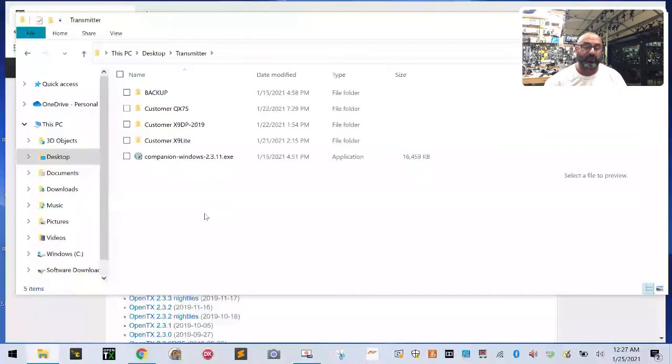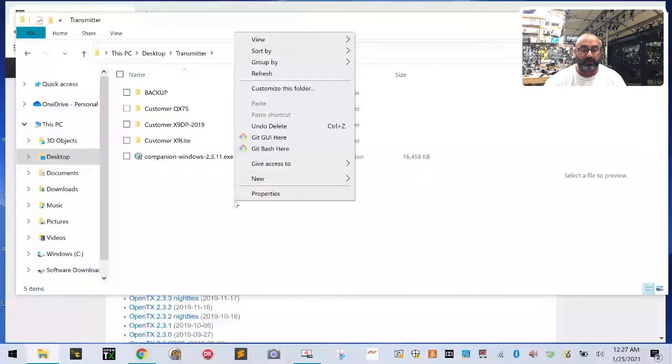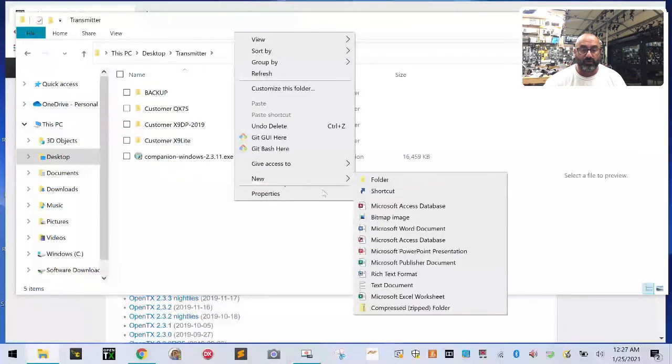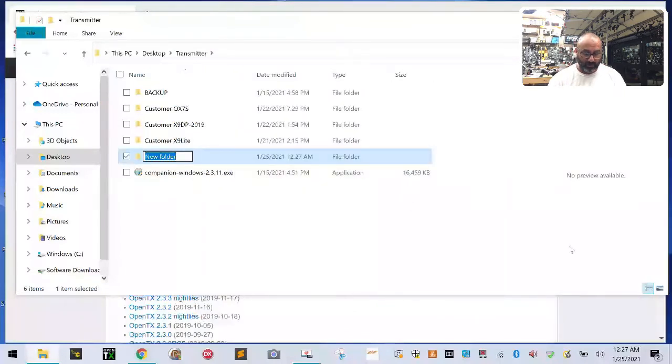So let's do this. When you go into your Transmitter folder, I want you to right-click somewhere on the screen that's blank, and then go to New, and then go to Folder. And I want you to call it Student X9 Lite, okay? And hit Enter.